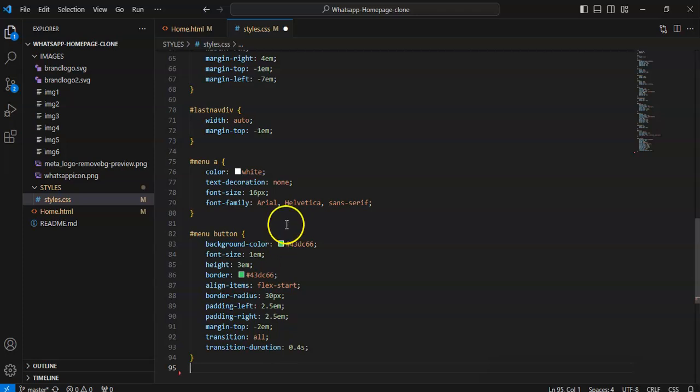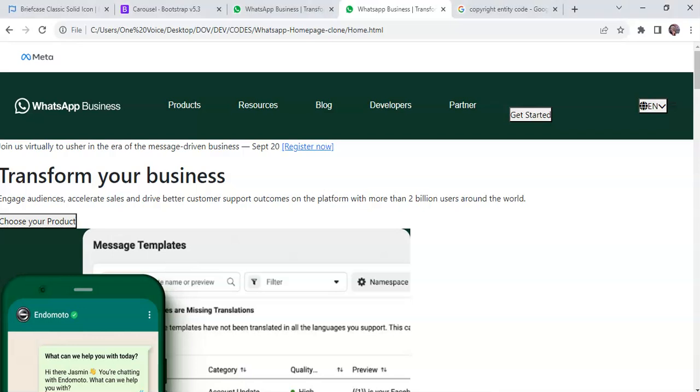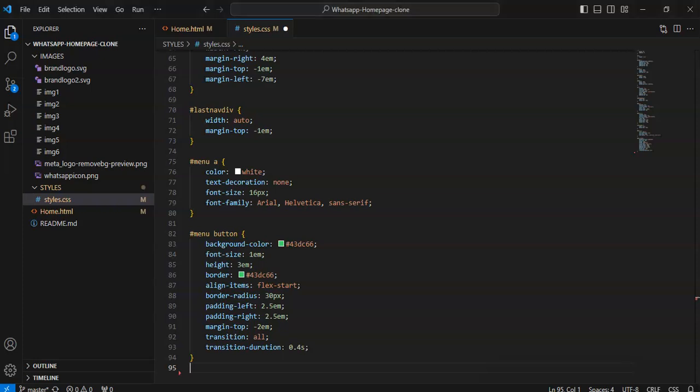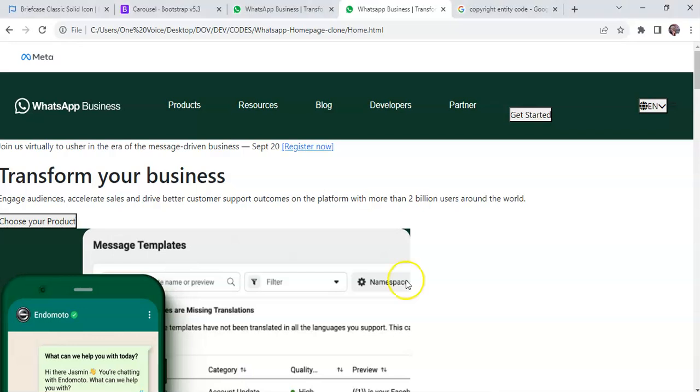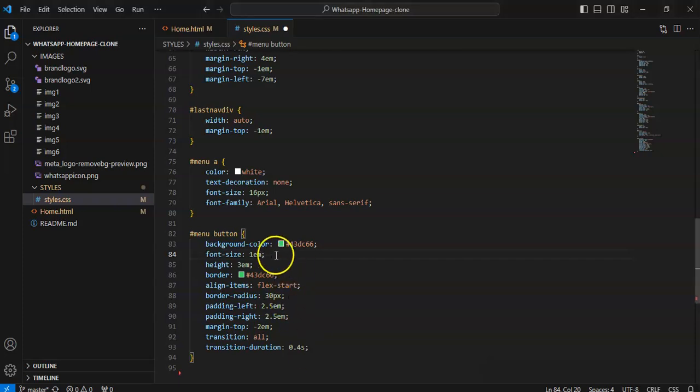All right, so first of all, the button, that is this button inside this div. Remember, we added this button inside the div. Inside this div, we have this list and we have this button. So now let's style the button. And to style it, we're changing the background color to this very light shade of green. That is exactly what WhatsApp uses. All right, the font size, we have a text inside. So we're changing the font size to 1em. Next, the height to 3em.